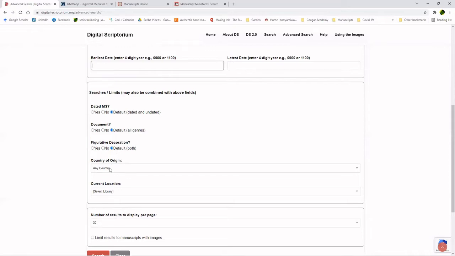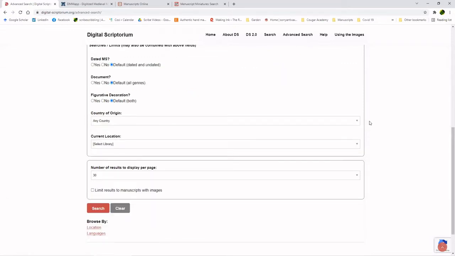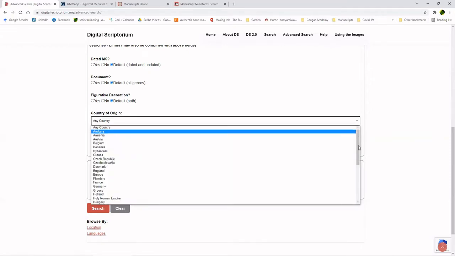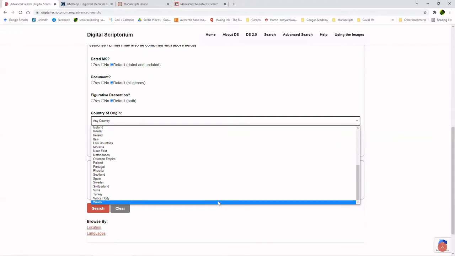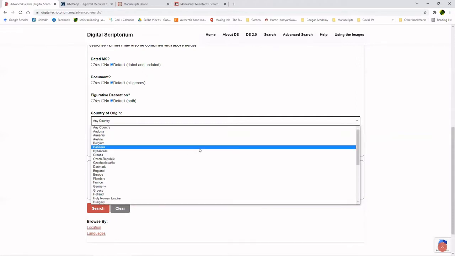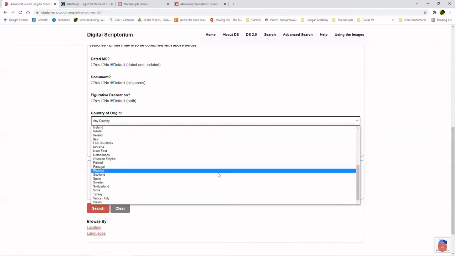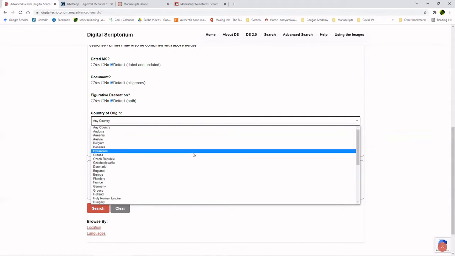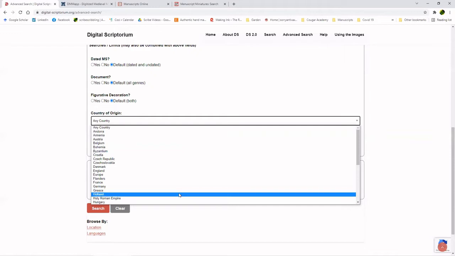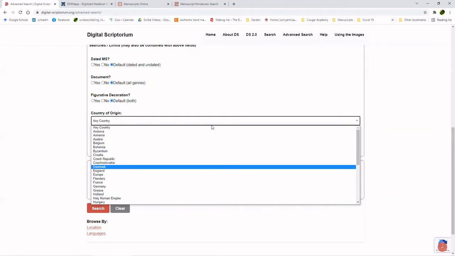Figurative declaration, country of origin, any country. Now these are modern day boundaries. These are not historical boundaries, but you start in Andorra and go all the way down to Wales, and a whole lot in between. Now you will notice this is not a complete listing of what's out there, but it really, really helps. You can get Low Countries, which is usually kind of a Holland thing in that area. Byzantium, okay, Byzantium's not current, but okay. So mostly these are current borders. And Holland's down here as something separate than the Low Countries, because Holland's only just part of that.